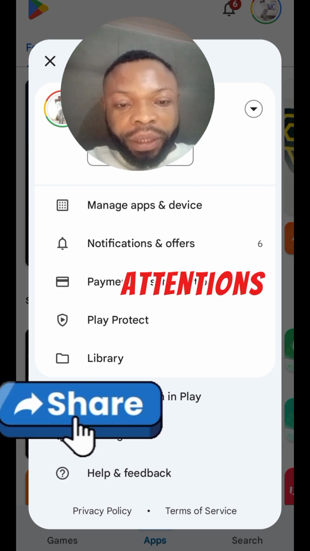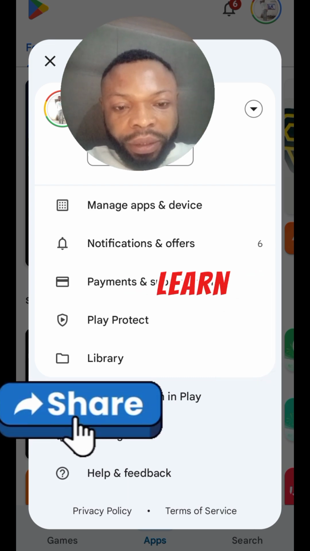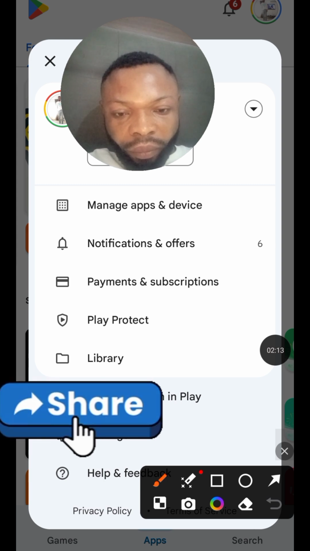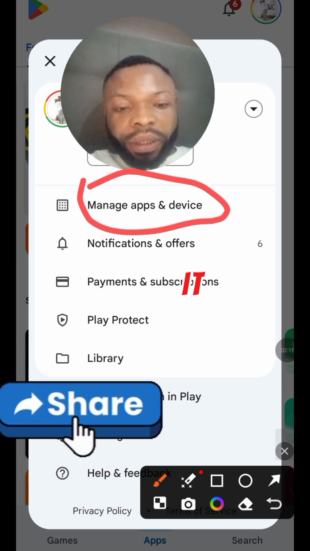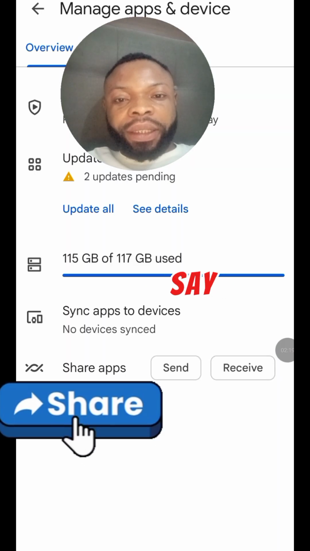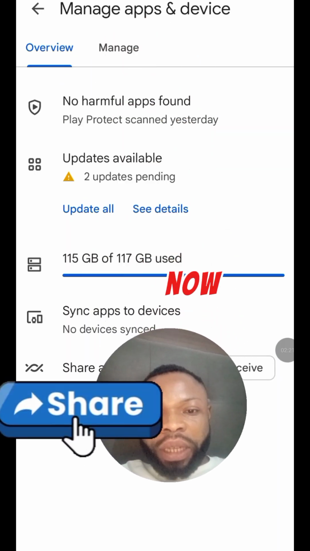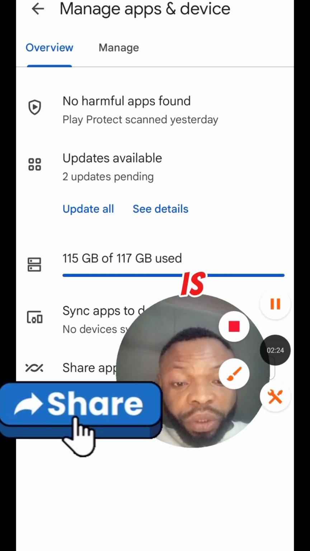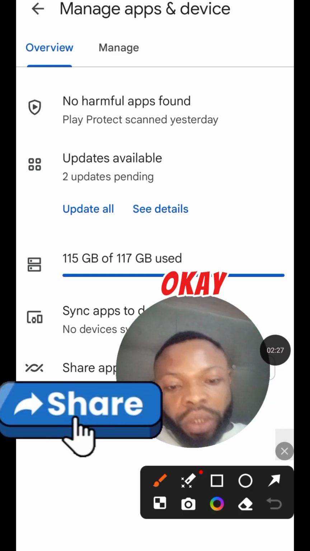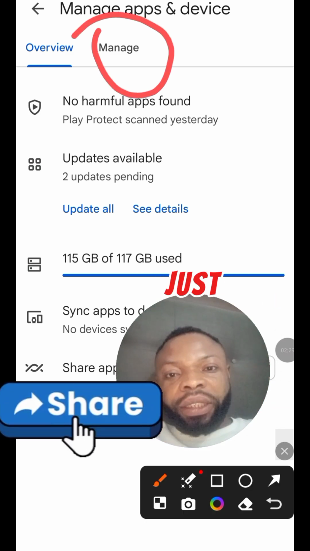So guys, pay attention and learn from this. You see this thing that I just circled. Click on this place that says manage device. Now when you come to manage apps and device, what you need to do is come over to this place that I just circled, manage.